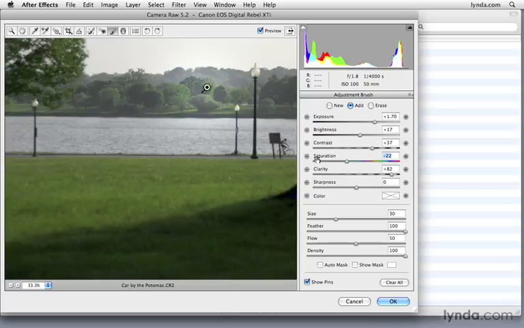So before CS4, all the adjustments in Camera Raw applied to the entire image, and now that's just not the case. We can make these little adjustments with the adjustment brush, and we can even adjust the size and the feather and the flow and the density and all that kind of stuff of these little points, and thereby make more custom, fine-tuned, localized adjustments. Camera Raw really is a wonderful thing.